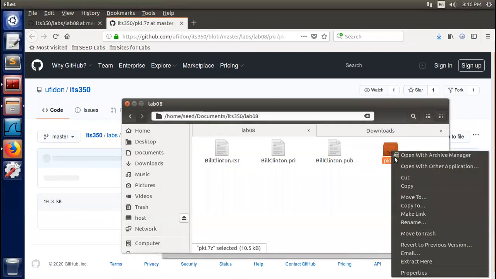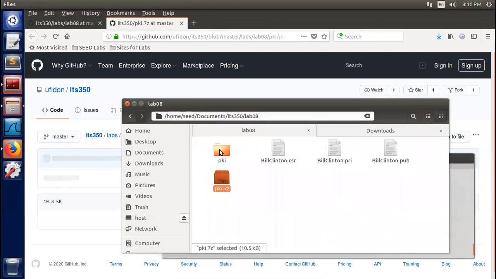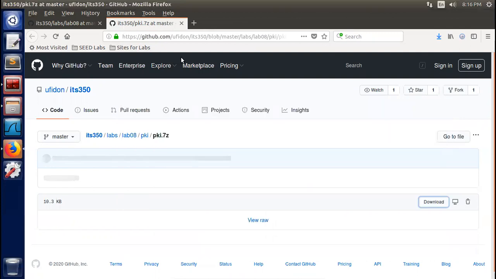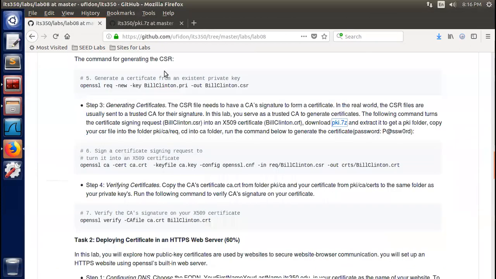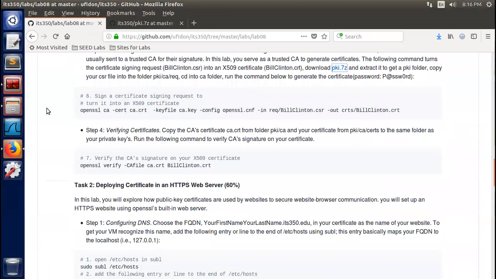Okay, now we will be able to extract here. So we get a PKI for the CA, the certificate authority. The customer asks the CA to sign their CSR file to generate a digital certificate. Here we use this command. Now we work at the CA.